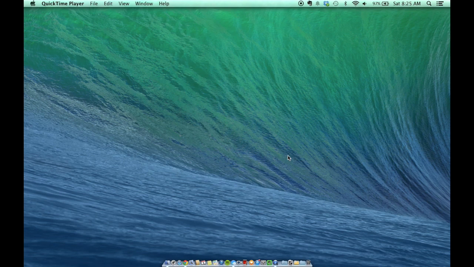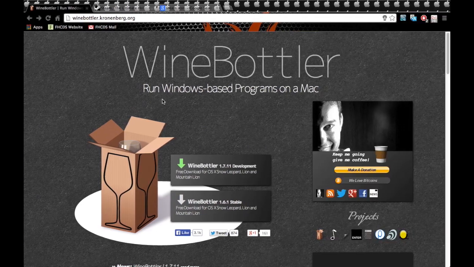Now, first of all, let's go over the 3 things that are going to be required to download before we can proceed. Or more like 2 things that are required. First of all, you're going to need Wine Bottler. It allows you to run certain Windows-based programs on your Mac. Just get the development version. I think it's better personally, but if you feel more comfortable, just get stable.